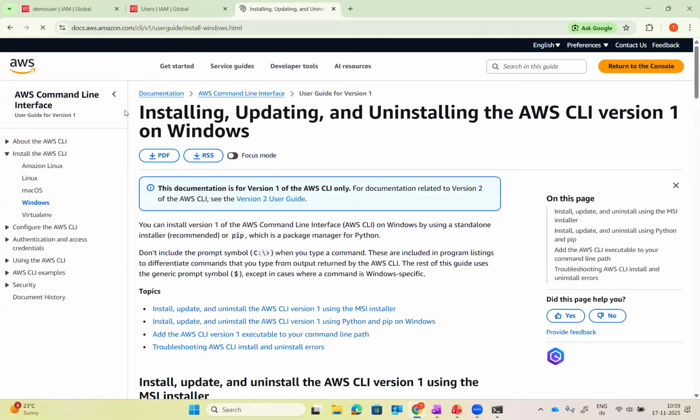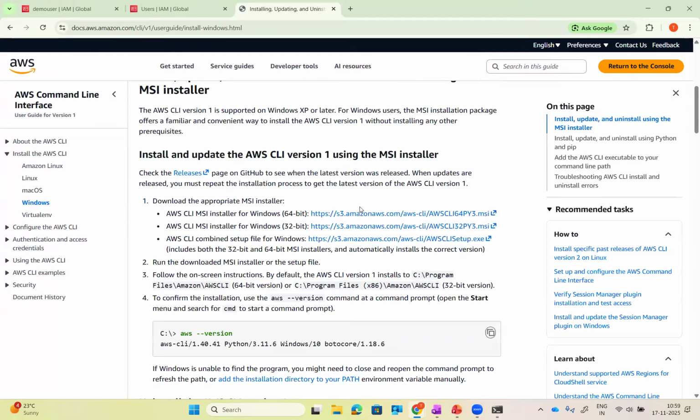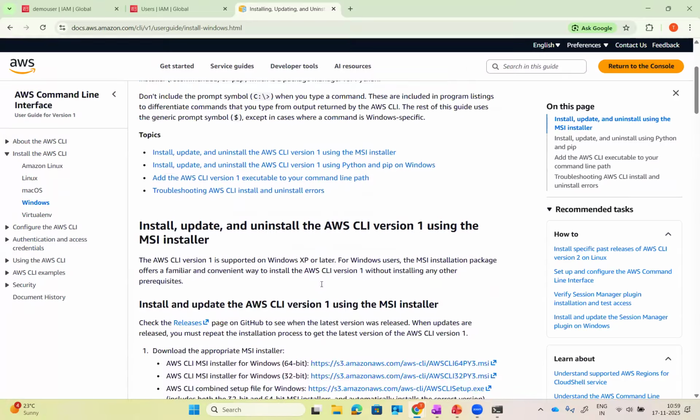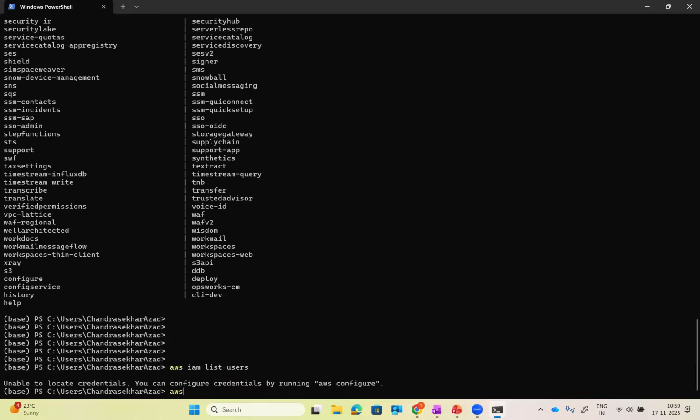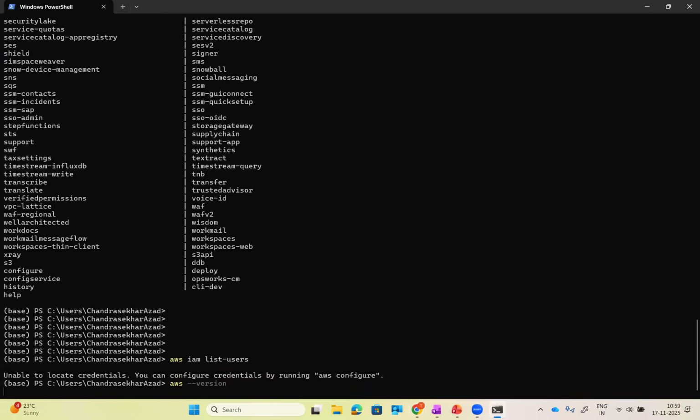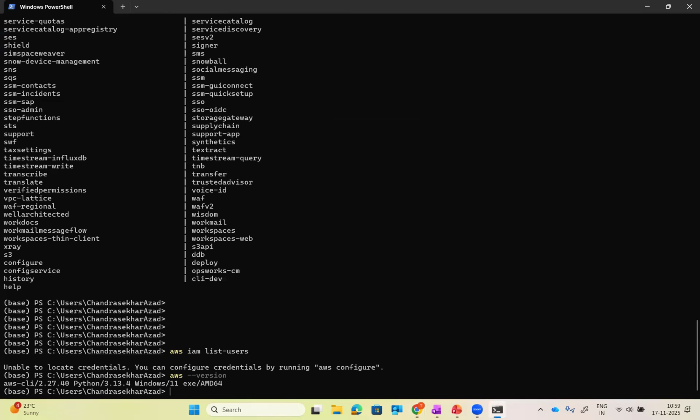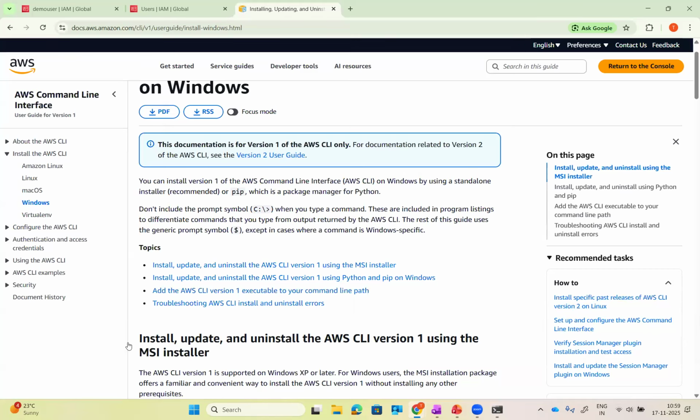And as I click on this, it opens an option to install AWS CLI on my machine. See, it gives me an option to install AWS CLI, but this is version 1. Let's see which version I have. It's AWS CLI 2.27. So better use version 2, not version 1.